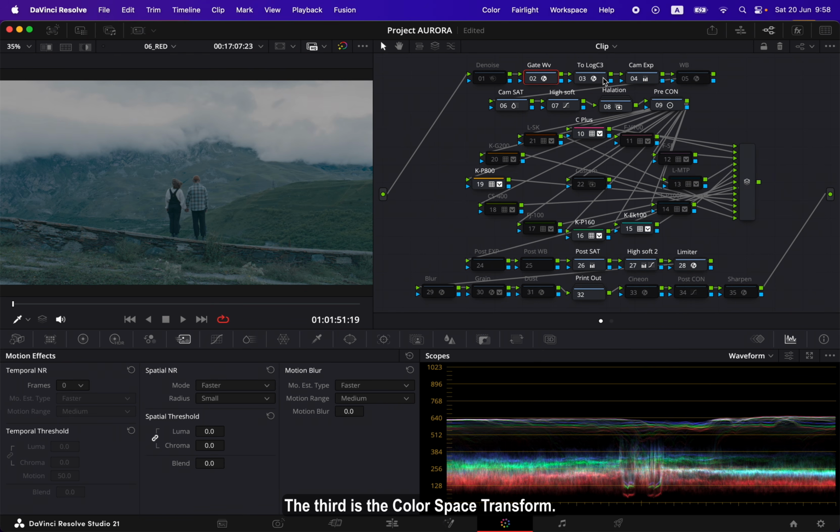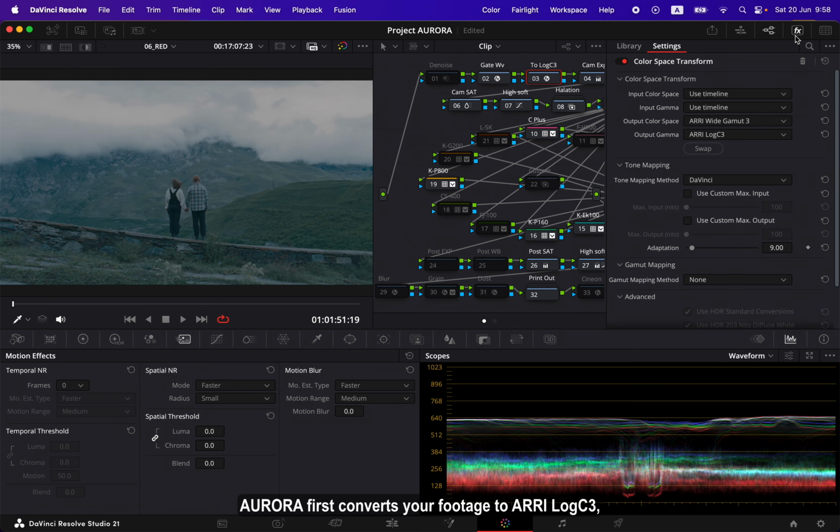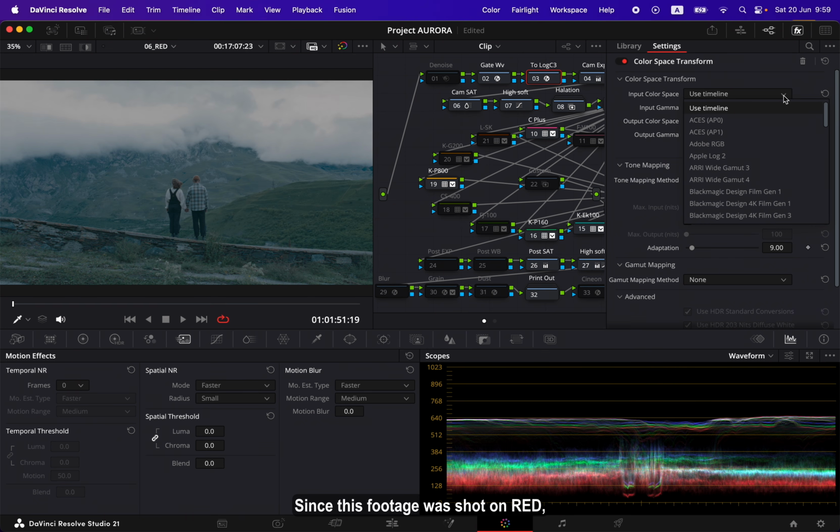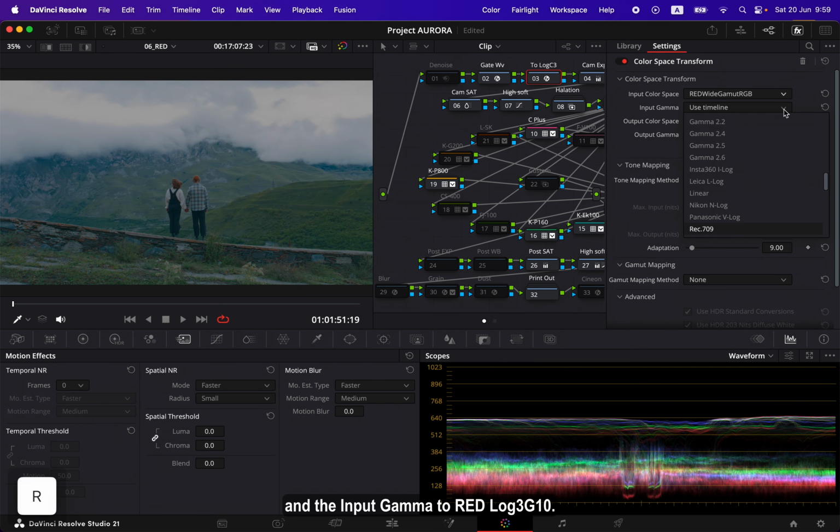The third is the color space transform. AURORA first converts your footage to ARRI Log C3 and grades from there. Because of this, by default, the input color space and input gamma are set to timeline. Change these two to match your footage. Since this footage was shot on a RED, I will set this to REDWideGamutRGB and the input gamma to Log3G10.